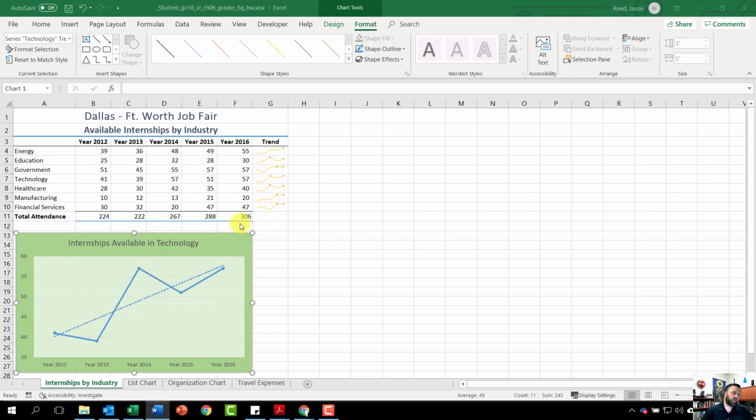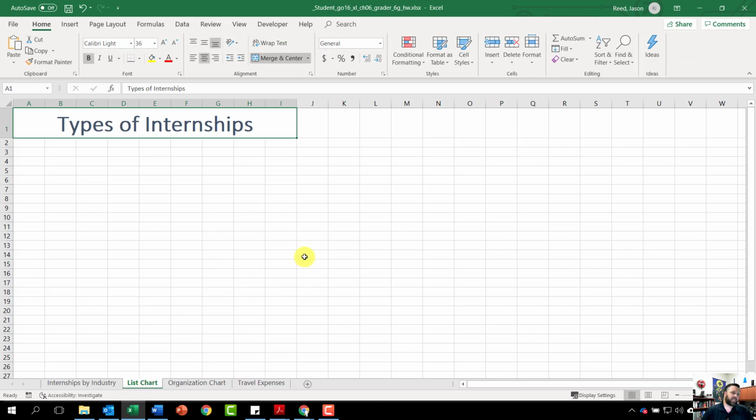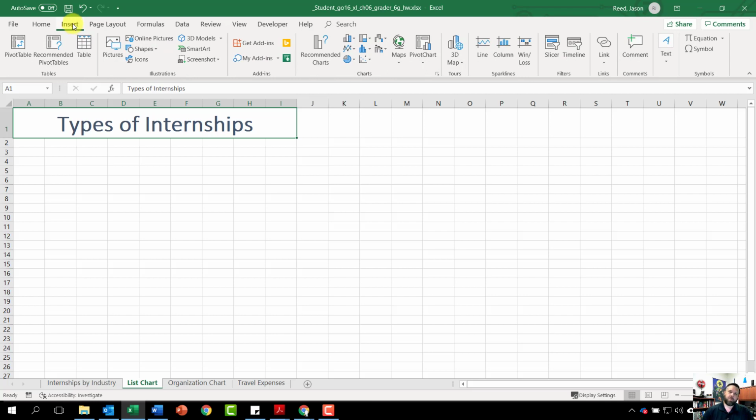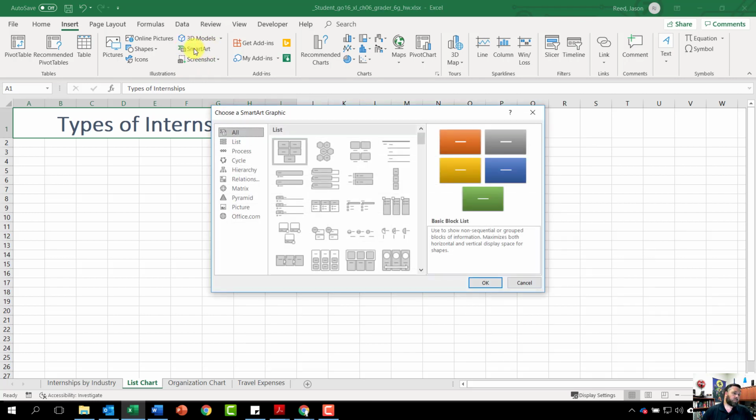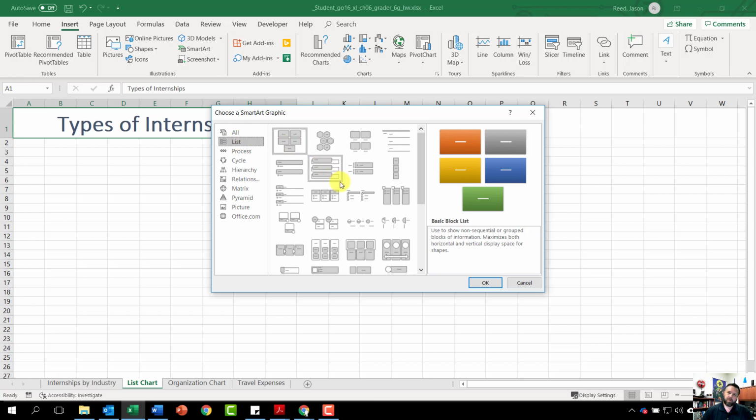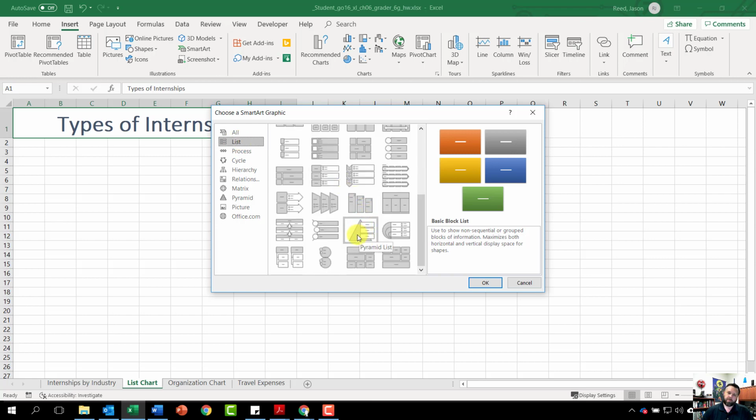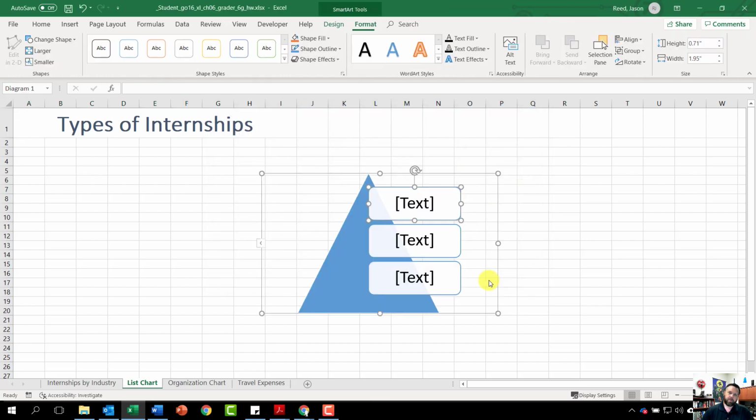So for step number 9, it wants us to go to the list chart worksheet. So let's go ahead and click on list chart. And here it wants us to insert a SmartArt graphic. Let's go ahead and come to our insert tab. And from our insert tab, we want to find SmartArt. And we want to insert a pyramid list style. So let's go ahead and click on list. And let's scroll down to one that looks like a pyramid. This one looks like a pyramid, and here it is, pyramid list. Go ahead and click on that and hit OK.